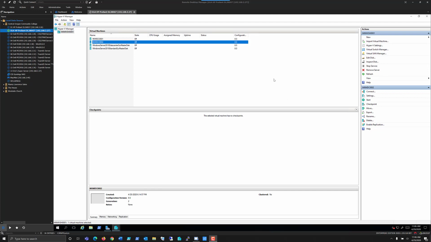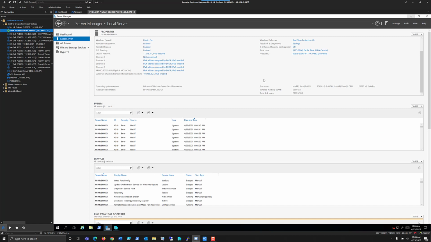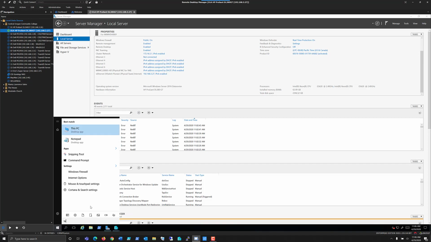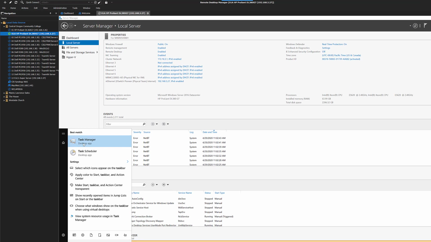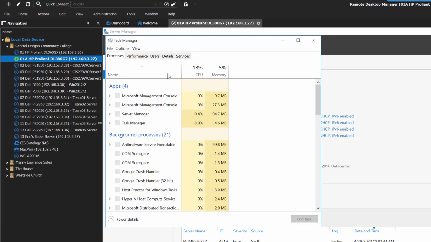So in this video, we're going to go ahead and instantiate our first virtual machine based on the master disk image that we created in the previous video. So if you notice, I'm on a little server here. Let me bring up the task manager just so we can take a look at this old, wonderful little server that I have here.